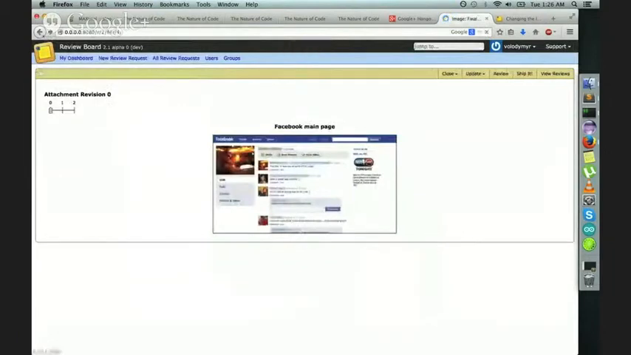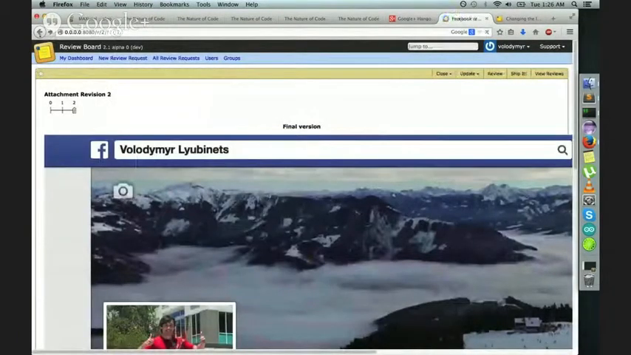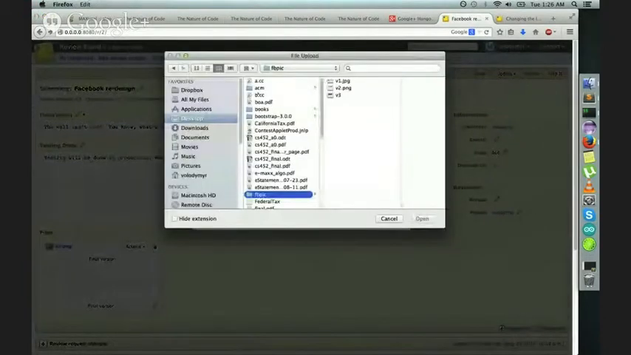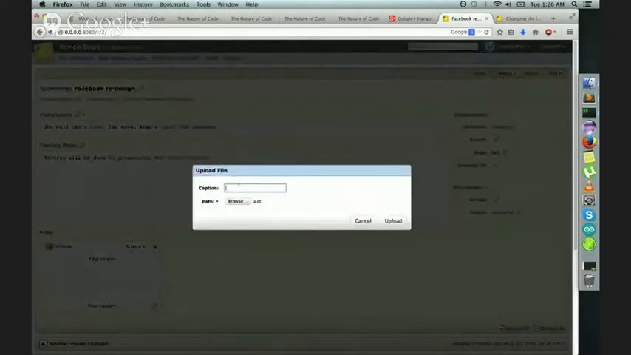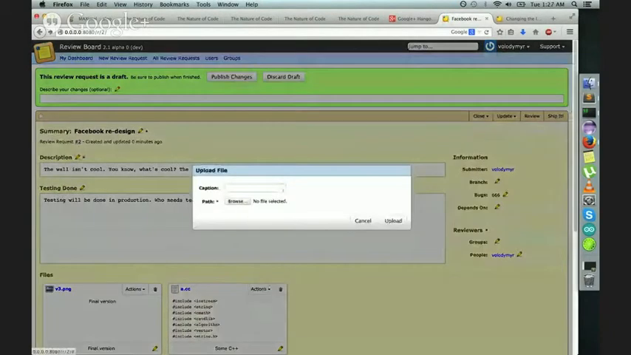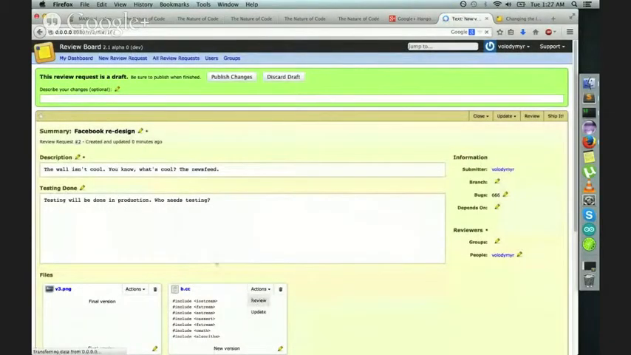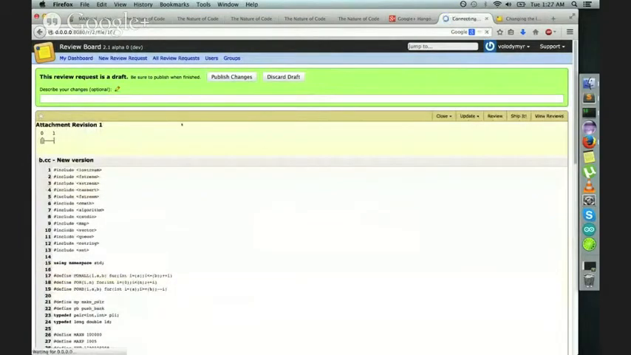This works for all kinds of attachments, I guess. There is even a generic version which handles everything which can't be rendered. So for now, let's just add text, which is some C++ file, and then we'll update it. Let's put the new version. Cool, and if you go to review, you will be able to see a revision selector.